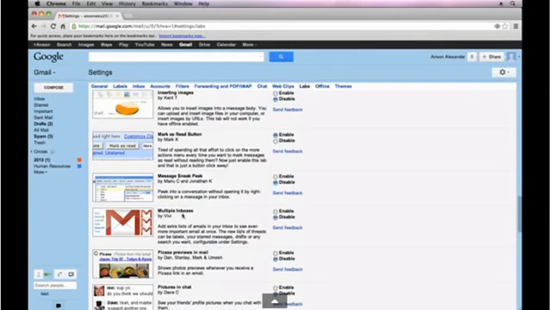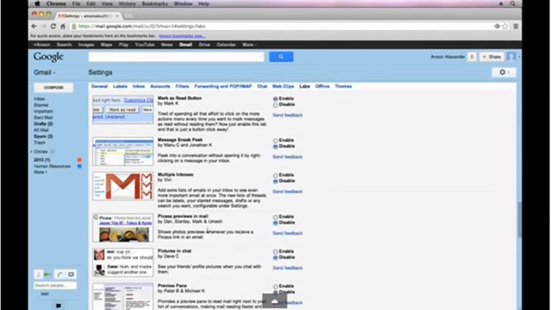Multiple inboxes. You can enable this lab if you want, but you'll notice that we also have the inbox options in the Gmail settings that I went over earlier in this video series. So you can take a look at the Gmail settings tutorial if you're more interested in that.